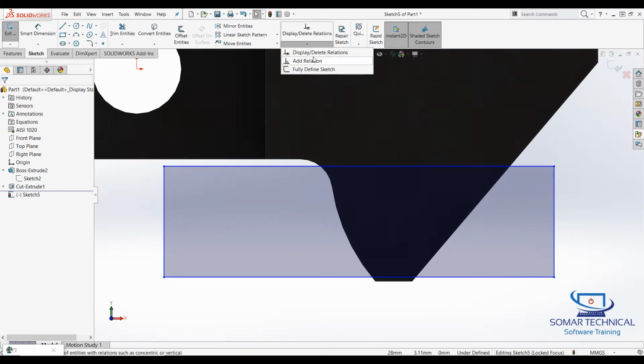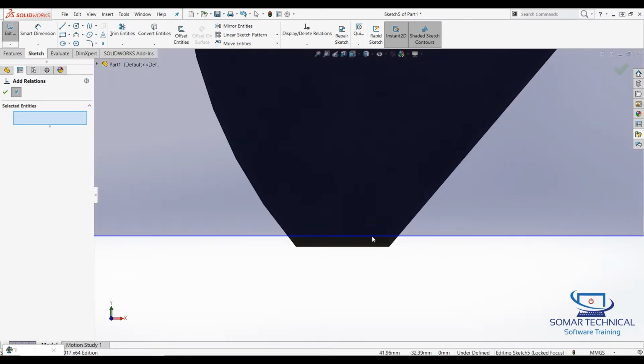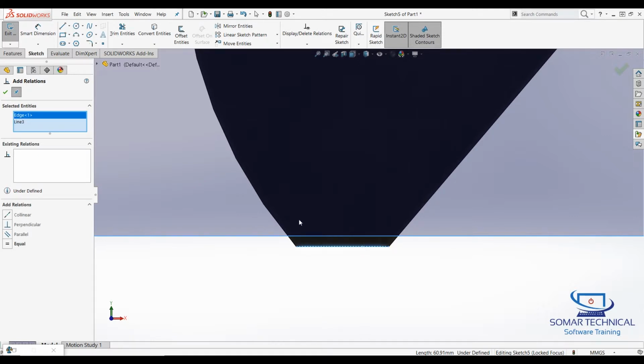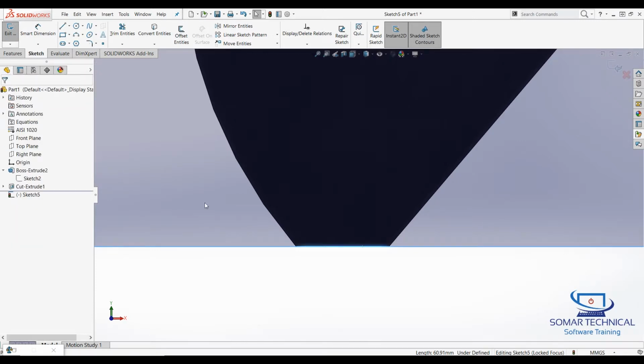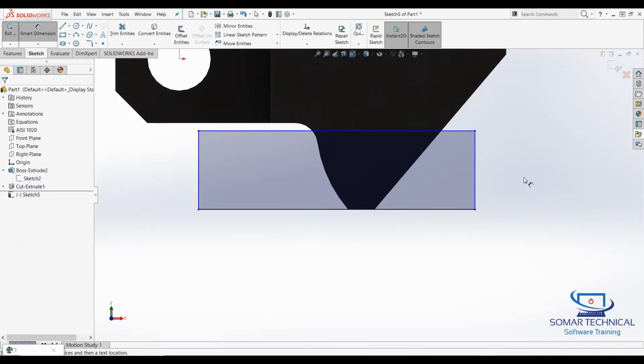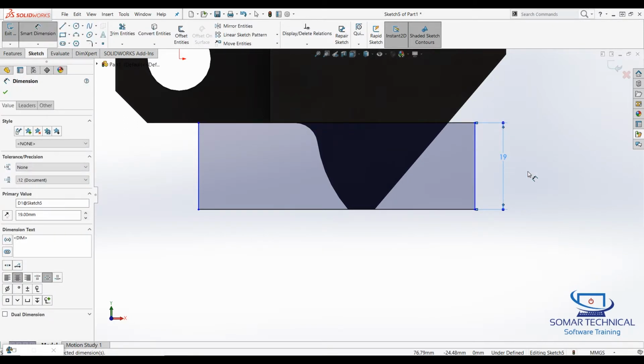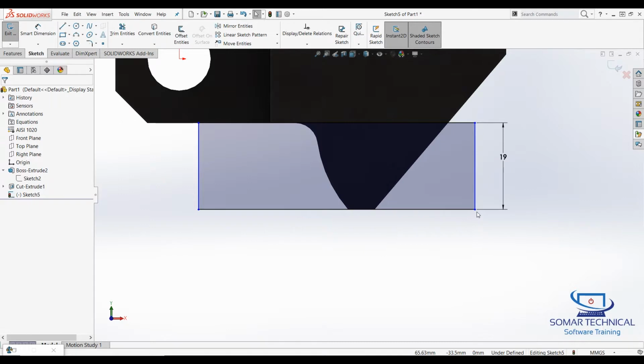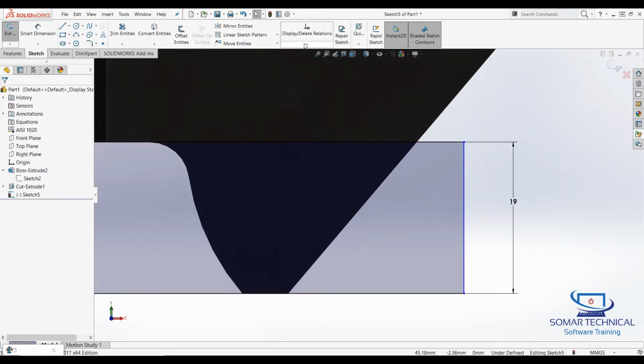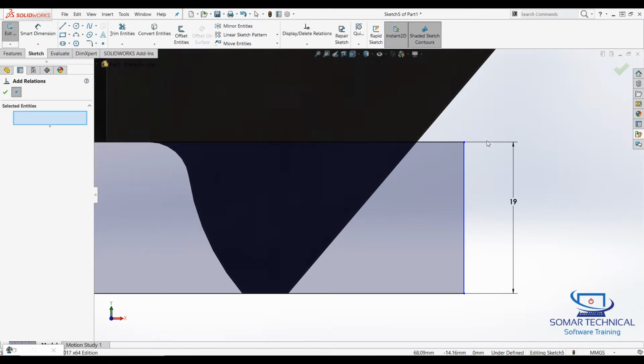Okay, I like to add a relation and make this line in line with that edge. I'll make them collinear so they line up, and then select the dimension command and type that at 19. Now I like to recommend everyone to do a fully defined sketch. As you see right now, I'm underdefined. You can see some blue lines on my sketch.